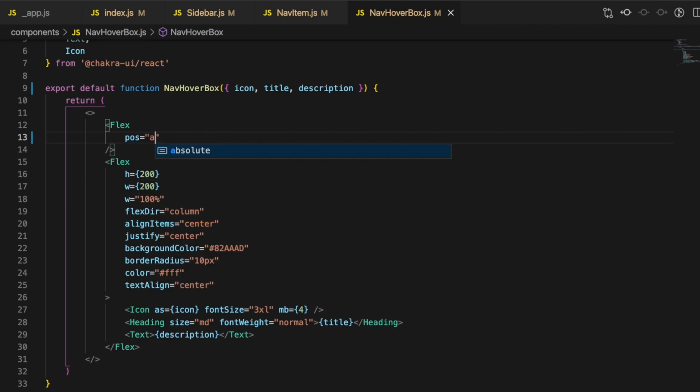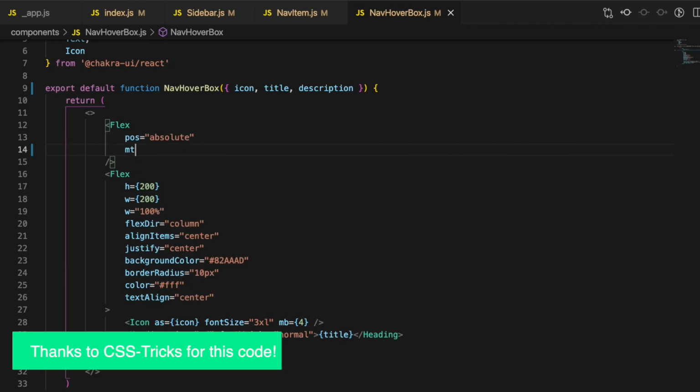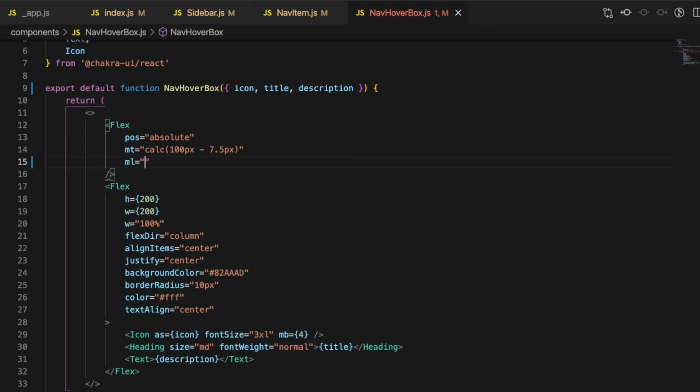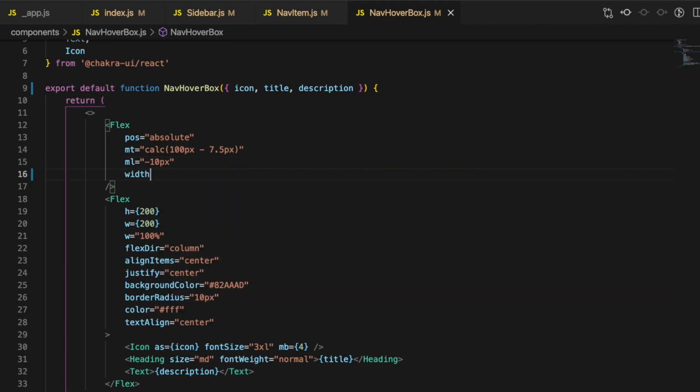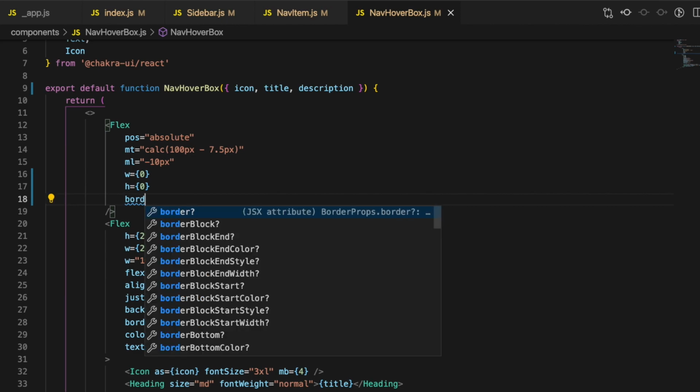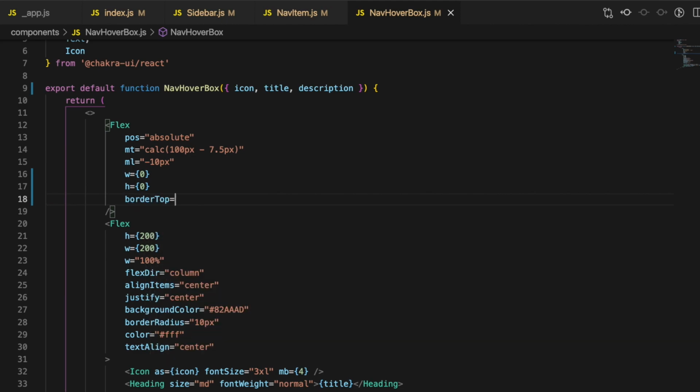We'll first set the position to absolute. We'll then dynamically calculate the margin top. So we're going to say 100 pixels, which is half of the height, minus 7.5 pixels. And what this will do is center it right in the middle. We'll then give it a margin left of negative 10 pixels. We'll give it a width of 0. We'll give it a height of 0. And then we can use the border properties to actually make this arrow.